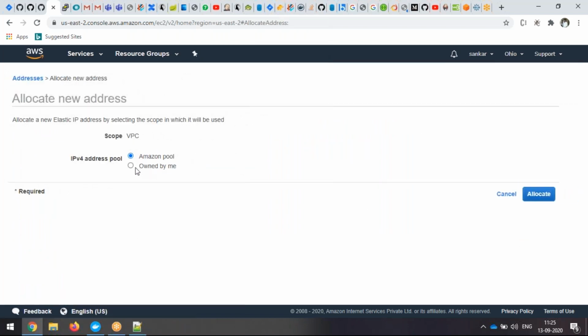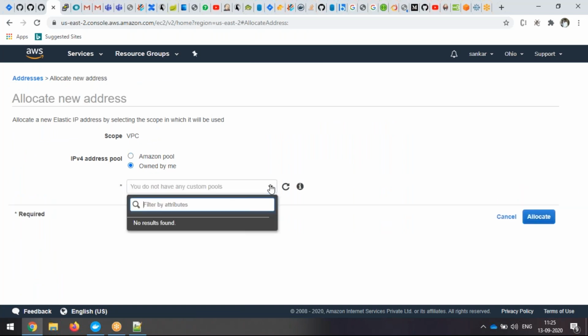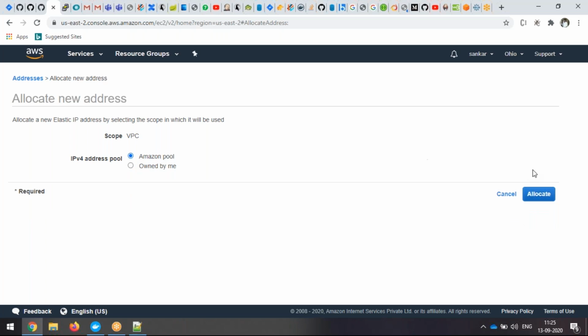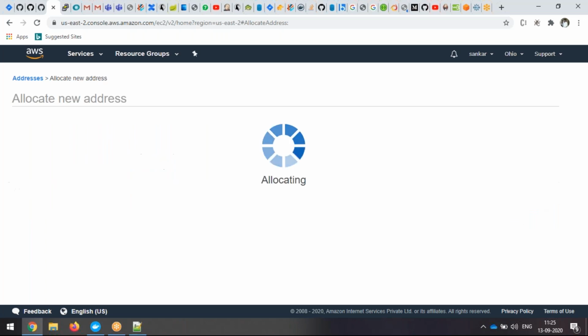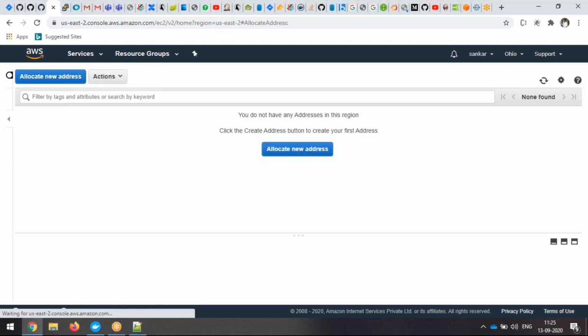Right. So if you have your own IP pool, meaning your organization has its own IP pool, you can select that one and attach it. Otherwise, you can ask Amazon to provide an IP. So I'm going to select Amazon, then click on Allocate. Now this IP is allocated to me from the Amazon pool, then click on Close.